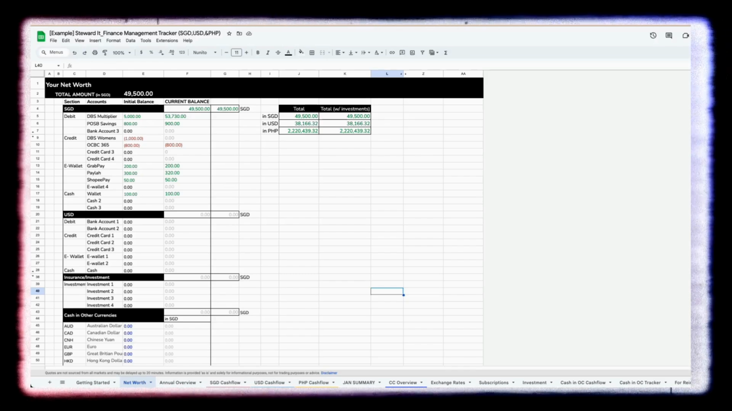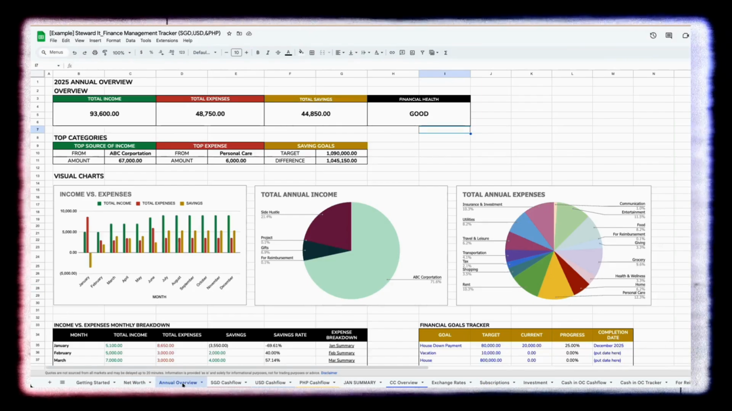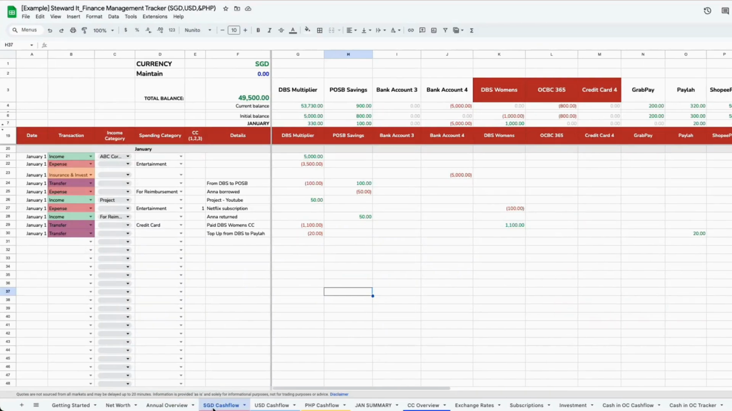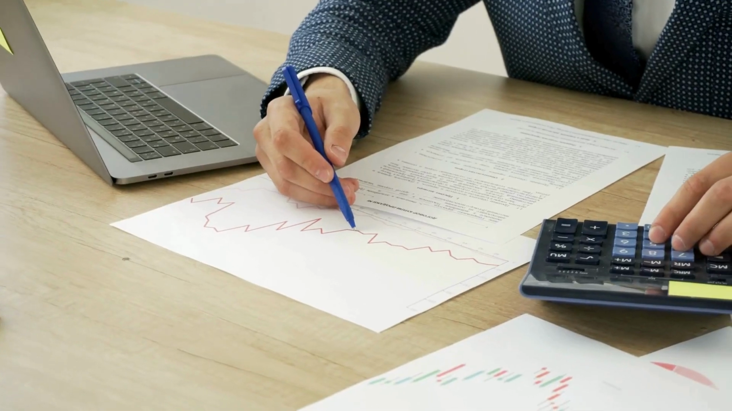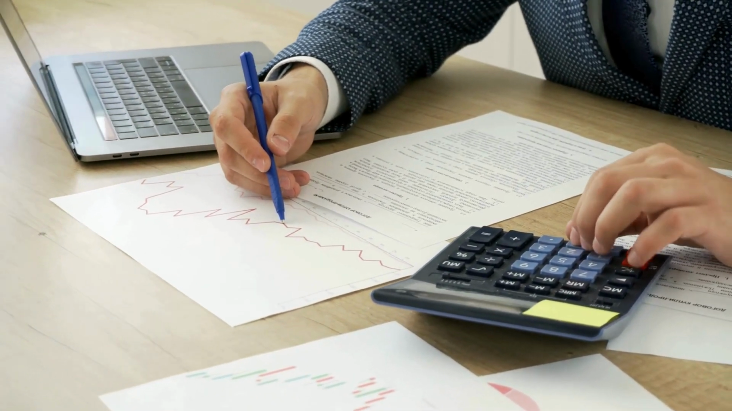In our previous videos, we set up the Net Worth tab and explored the Annual Overview tab. Now, we're getting to the heart of the tracker, the SGD Cashflow tab. This is where the magic happens, where you'll actually record your daily transactions throughout the year.